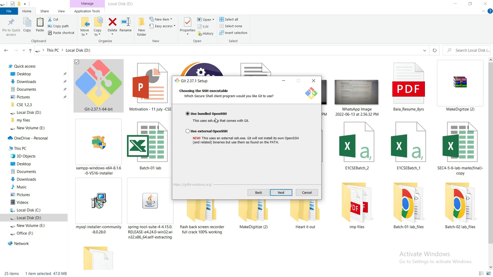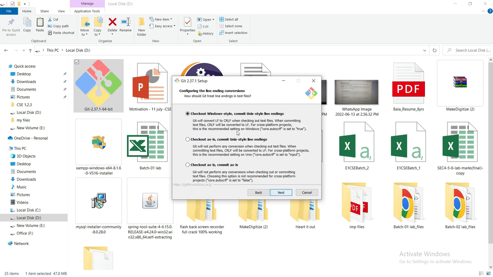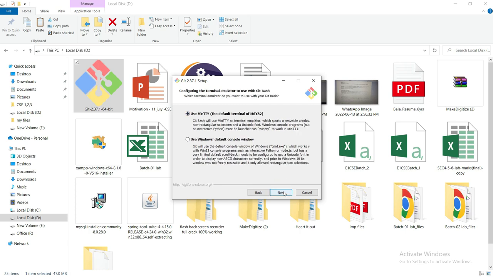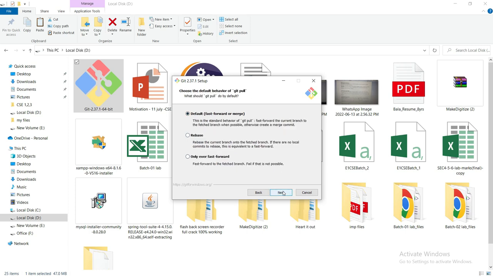Click on next. I would like to use the bundle which is provided by Git, that's why I'm selecting bundle. If you want, you can select external and provide that. Click on next. For SSL also I will select the given library file. Click on next, and as I am working with Windows I will go with the first option. Click on next. I am going to use the default terminal, so click next, and you can go with selecting the default.